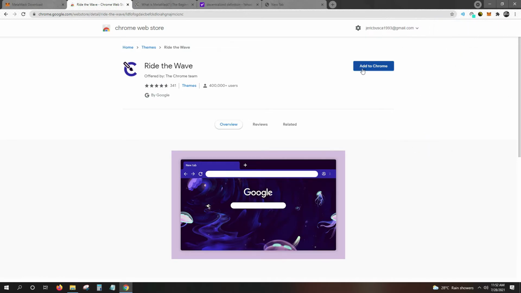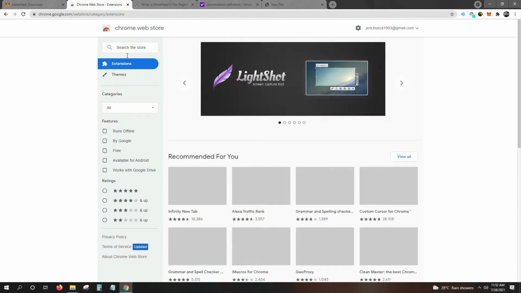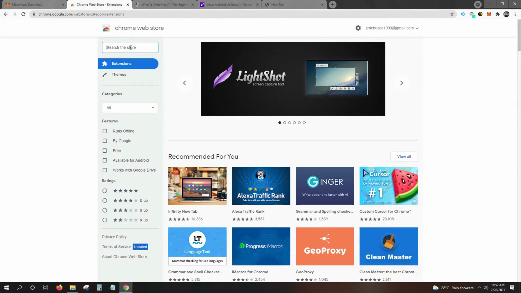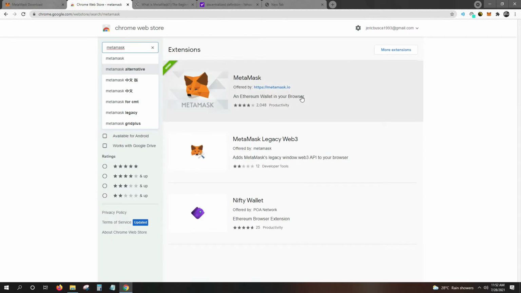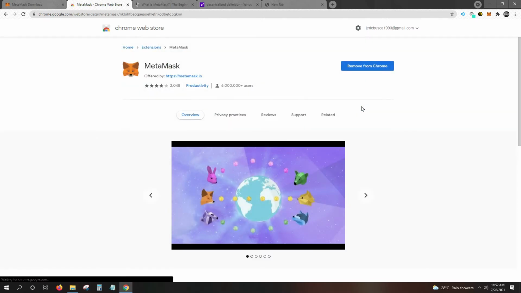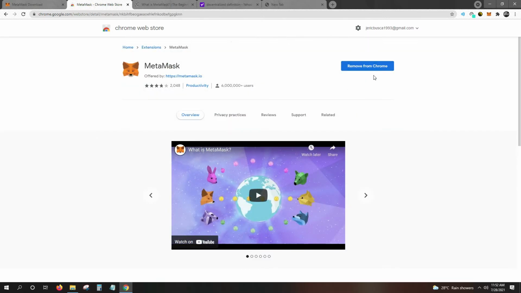And then, you're good to go. So, nandito na tayo sa Chrome Web Store. Back tayo. So, ano nga ba yung kanina? MetaMask. Ayan. Click natin MetaMask. Sabi ko nga, add to Chrome or install to Chrome, i-click nyo lang.